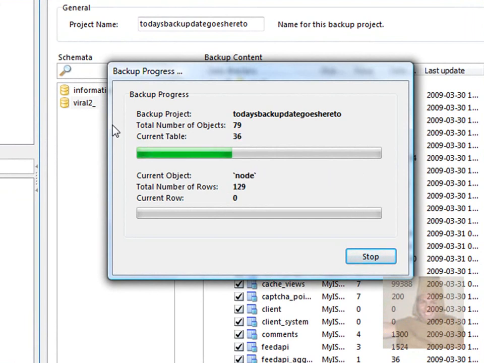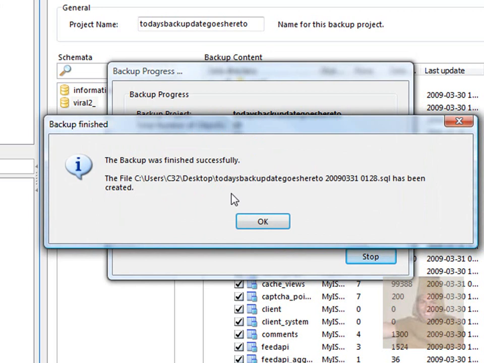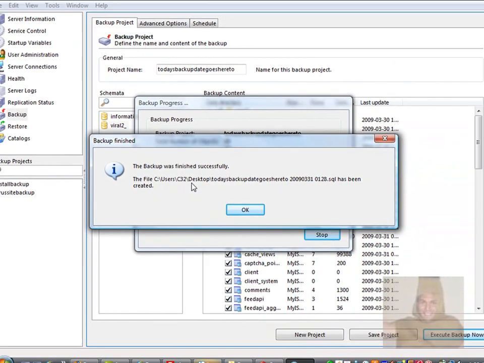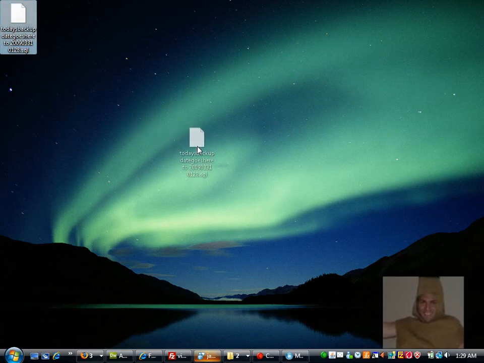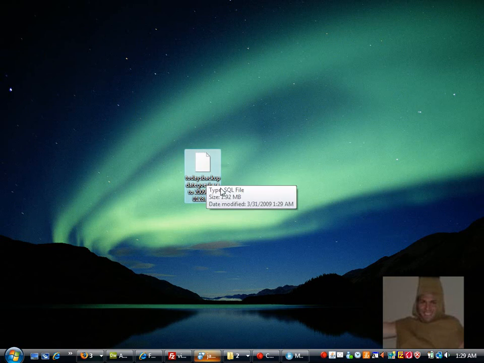Say I went and I changed everything. I deleted all my pages, but I had done a backup the night before and I decided I wanted my pages back. I could just restore the whole database and everything would come back instantly. The backup finished successfully, and it says the file is created, and it shows you where, of course, desktop. Okay, of course, if you go to the desktop, there it is. It's a very large file.